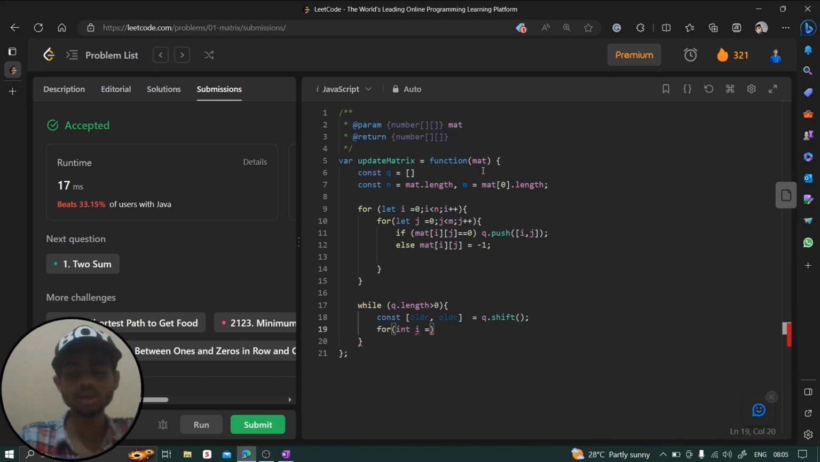for let i is equal to 0, not 4. We can simply say, first of all, define a direction. Const direction is going to be nothing but 0, 0, 0, 1, 0, -1, 1, 0, -1, 0. Fine. Now once this is done, we are going to move to each direction.